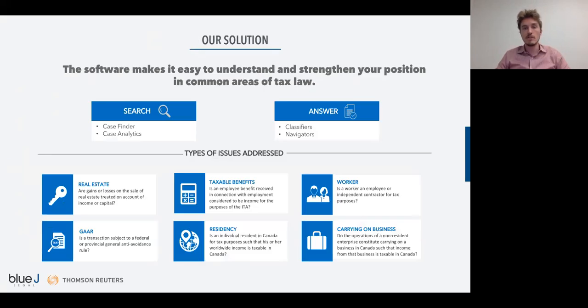Okay, so what does our solution do? It's kind of a basic question, split into 2 functions specifically. We've got the search function and the answer function. I've been talking a lot about the answer function, so what classifiers do. Those are where we've applied machine learning on all the cases. You get a specific prediction about an outcome.